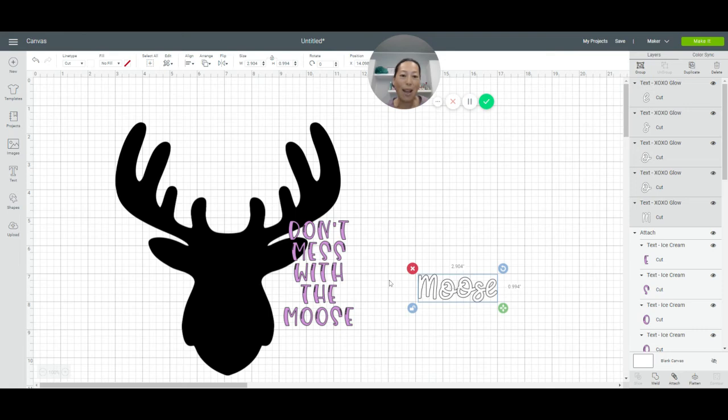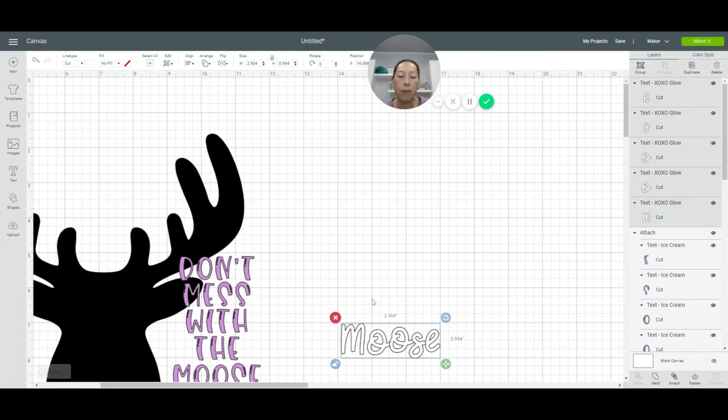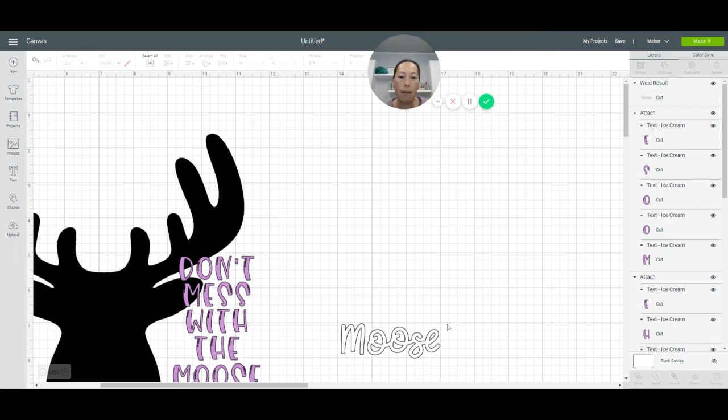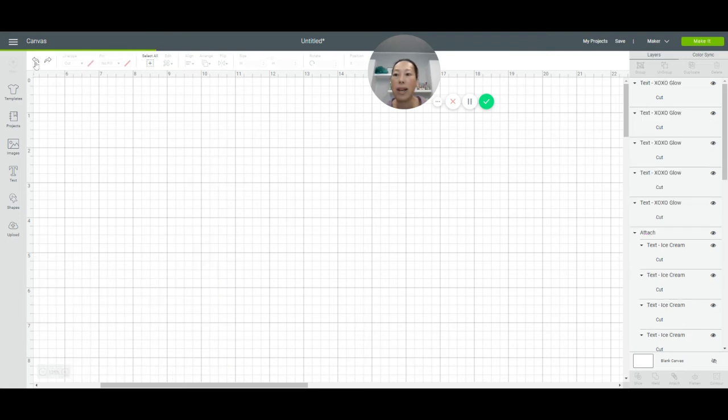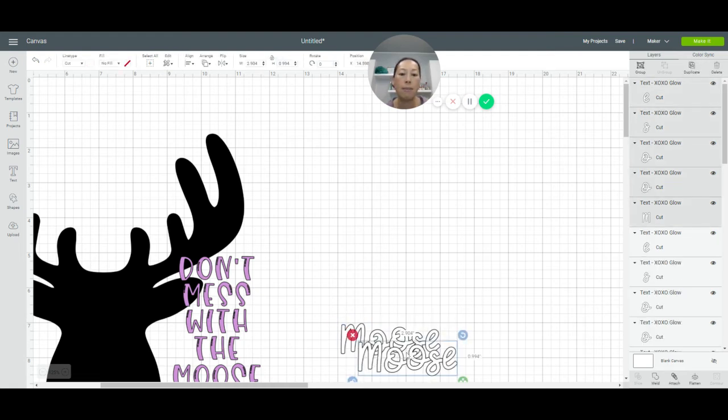When you have cursive font and everything is touching, which it is in this case, we can make it bigger so you can really see. You need to select everything and weld it to make it one. Do you see now where they connect? This whole "oos" part is all connected. Let me duplicate it so you can see the difference.